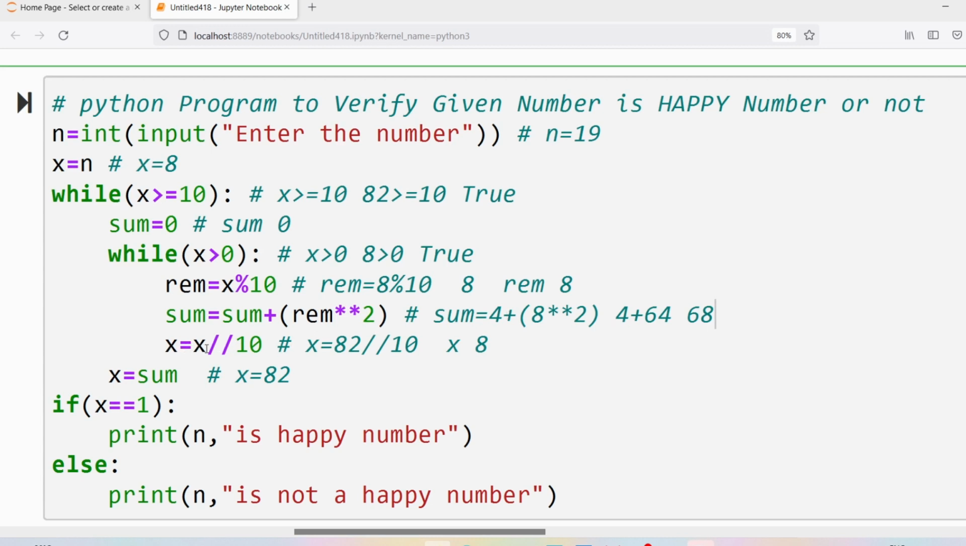Okay, x is equal to x floor division 10. What is the x value? Currently 8. 8 floor division 10 will give you the quotient as 0. So as the x value became 0, and all the statements in the inner while loop are done, again you will verify the condition. What is the condition? X greater than 0. What is the x value? 0. Is 0 greater than 0? The condition is false. If the condition is false, you cannot execute the statements which are there in the inner while loop. Okay, are you able to understand?